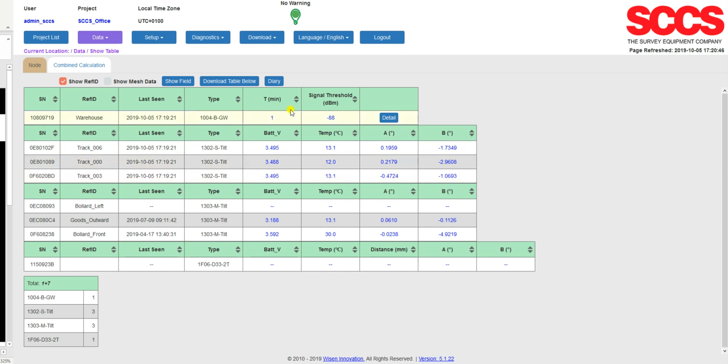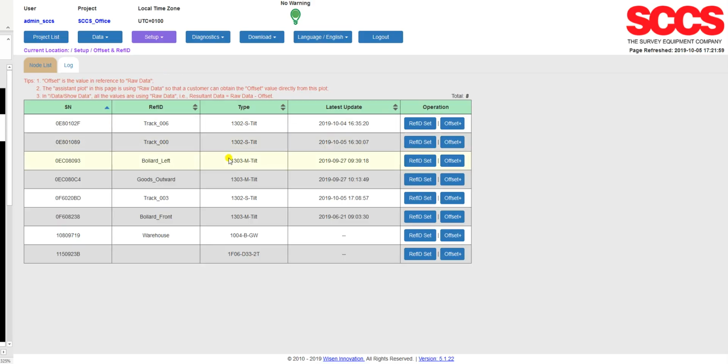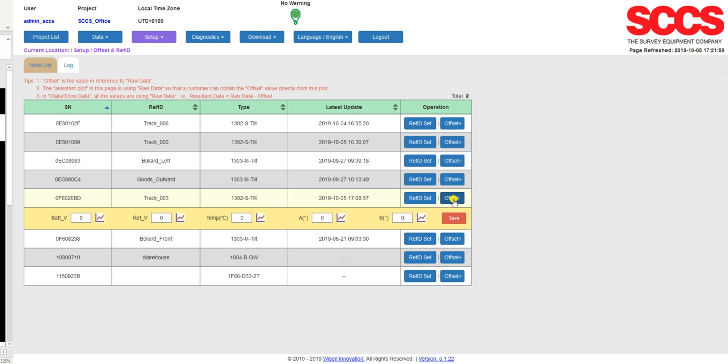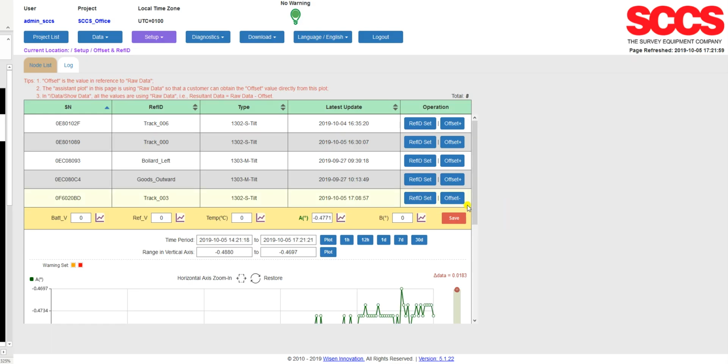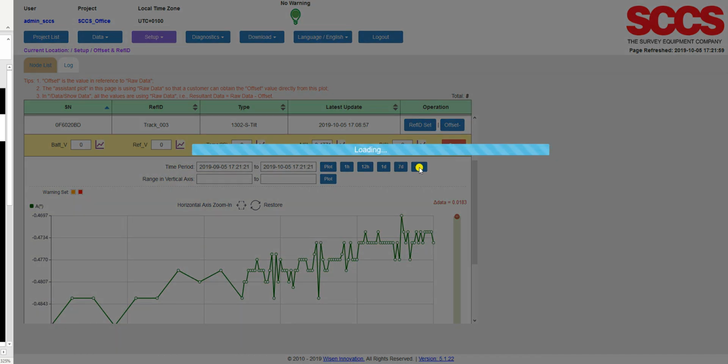So the first step will be to go to setup, offset and ref ID, look at the node of interest, press offset plus, and then press the graph button for the A-axis. So what you have now is a graph for the time period displayed, and the A degrees value is an average over that time period. Now, if I'd installed this, say 30 days ago, I'd press the 30 days.